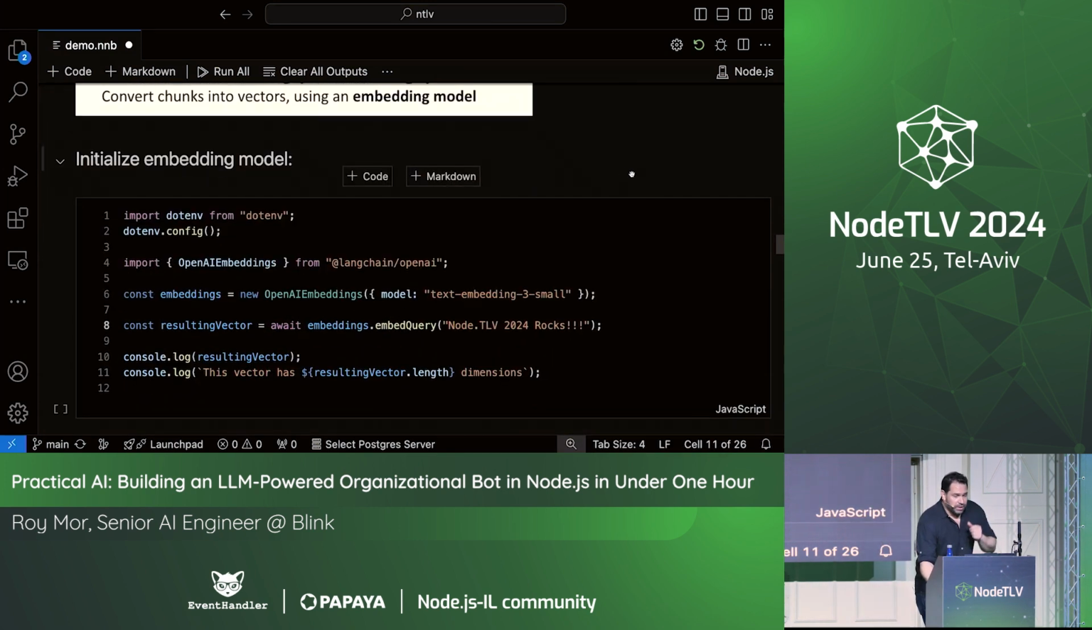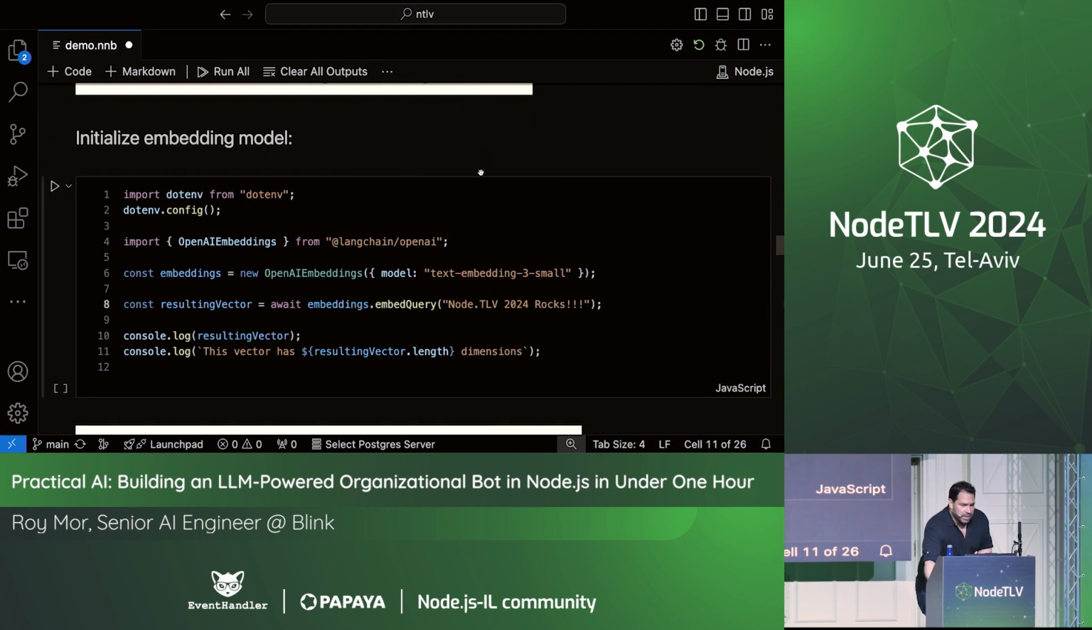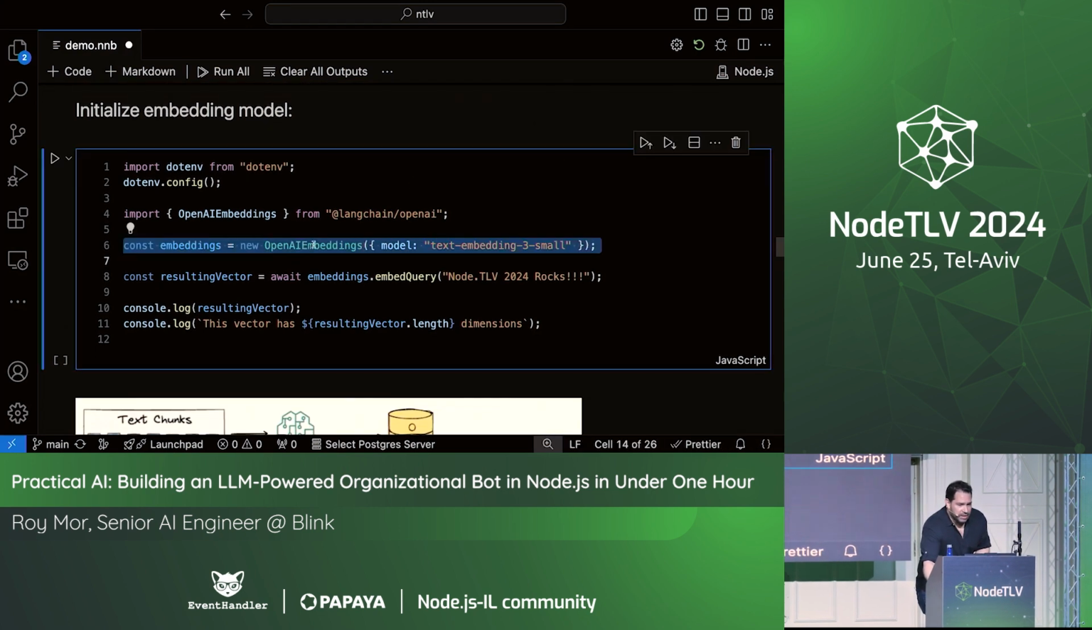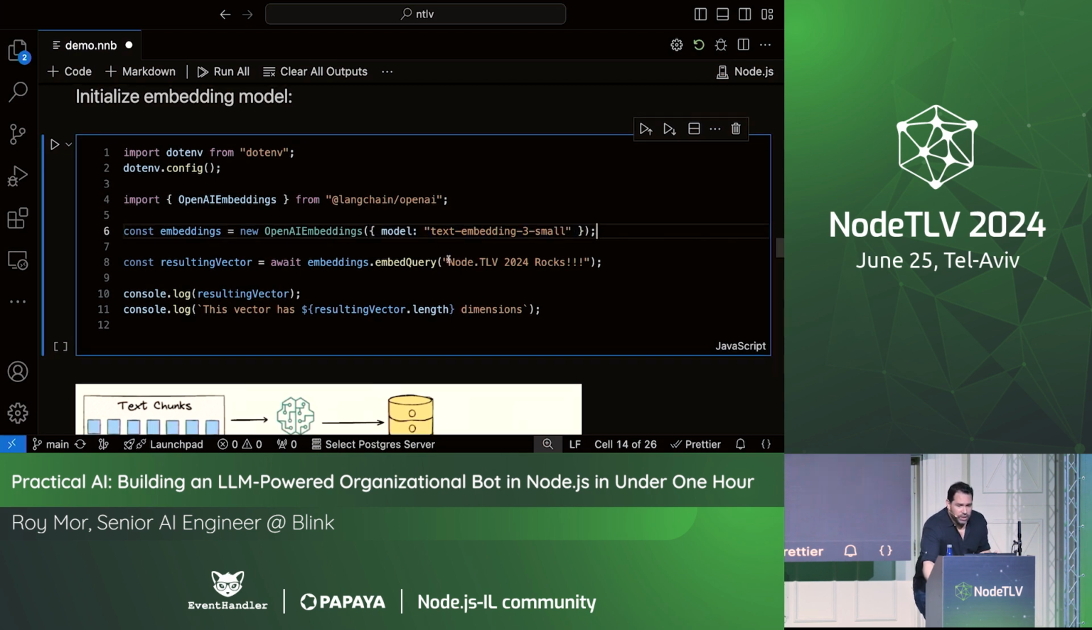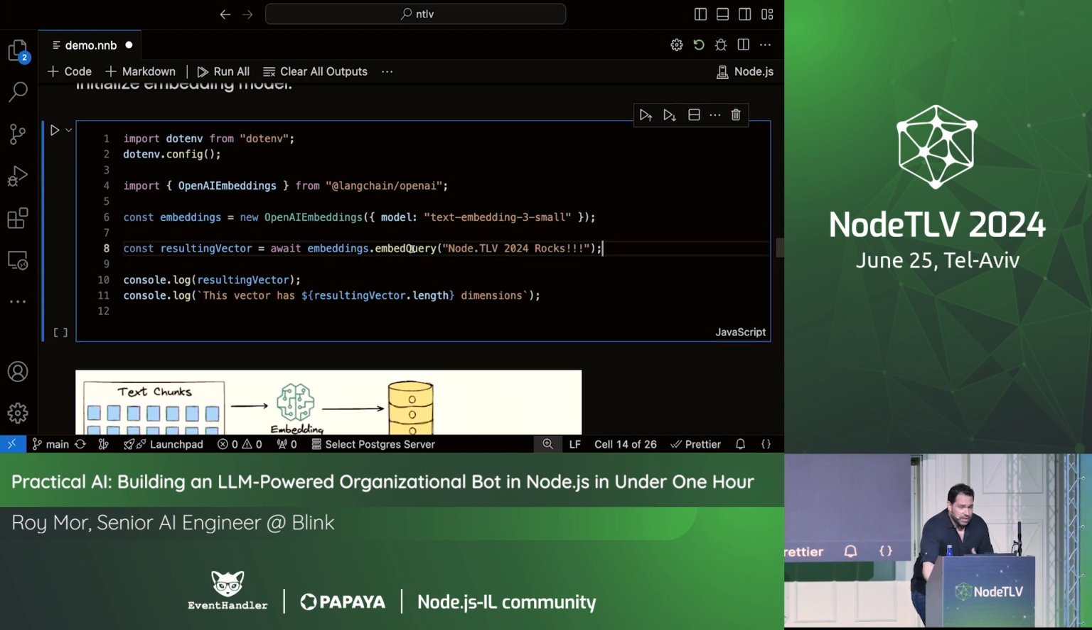Before we embed the chunks, I want to do a little experiment. Let's initialize the embedding model here. I'm using OpenAI Text Embedding 3 Small. Let's see what happens if we just embed a single string, Node.TLV 2024 rocks. Let's embed this query and console log the result.